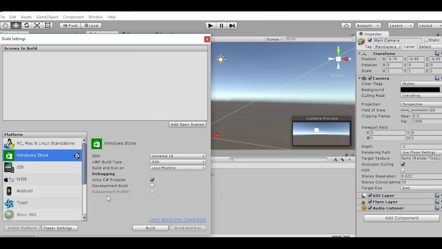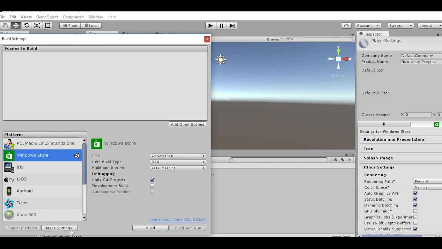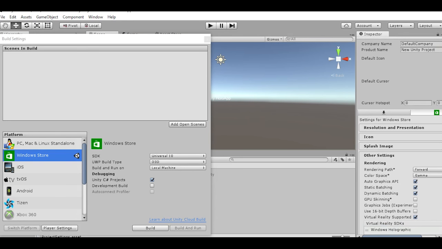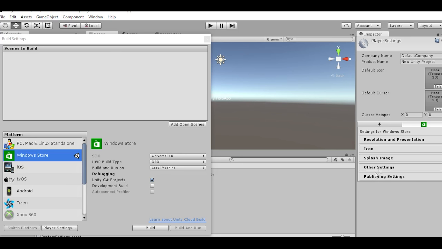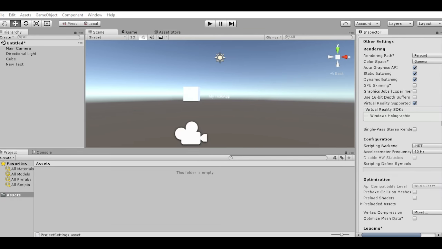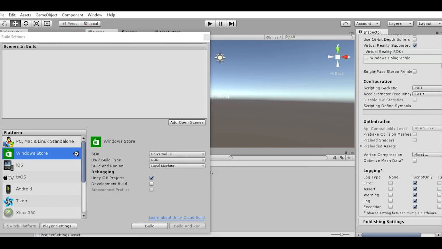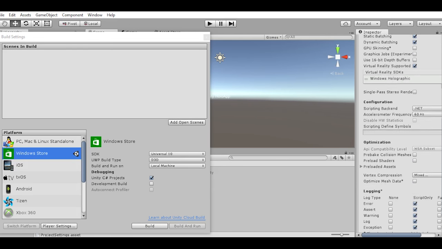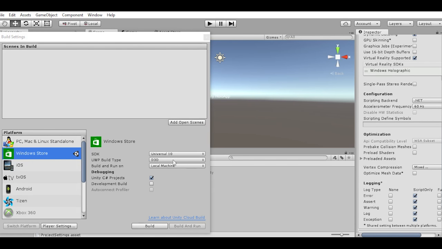Before building the app, I need to check a few things. Go to player settings, and here in the inspector you can see different options. Just select the other settings option. There's a virtual reality supported option. By default it will be unchecked. You need to check it. Then select the Windows Holographic option. After selecting the virtual reality supported option, we can directly go for building.